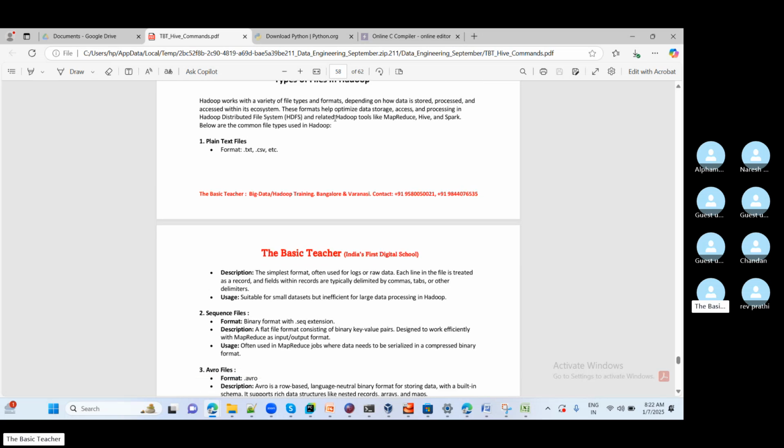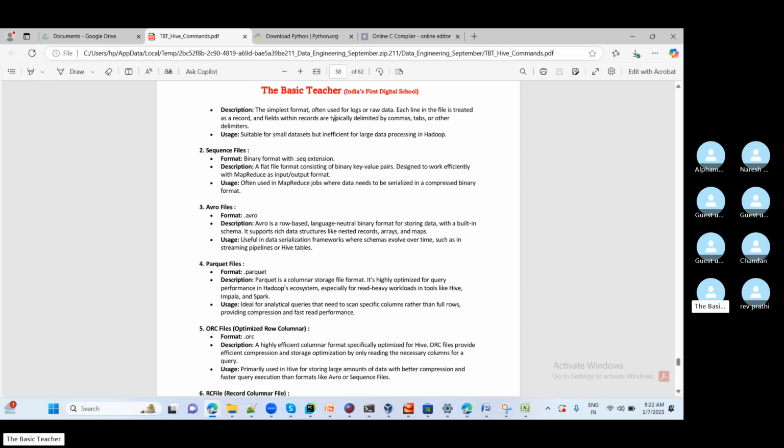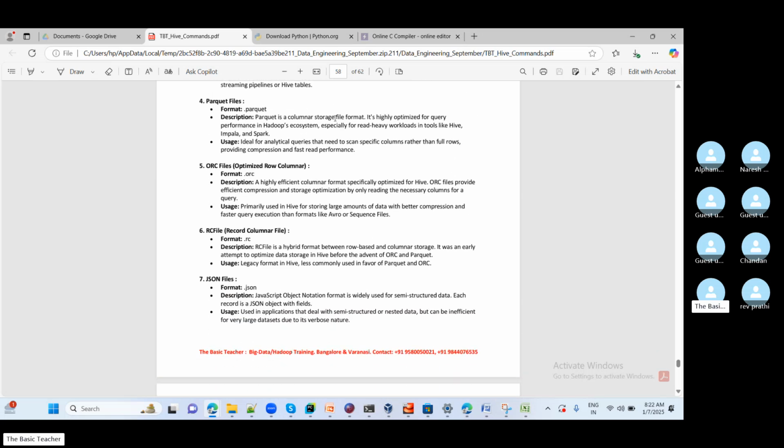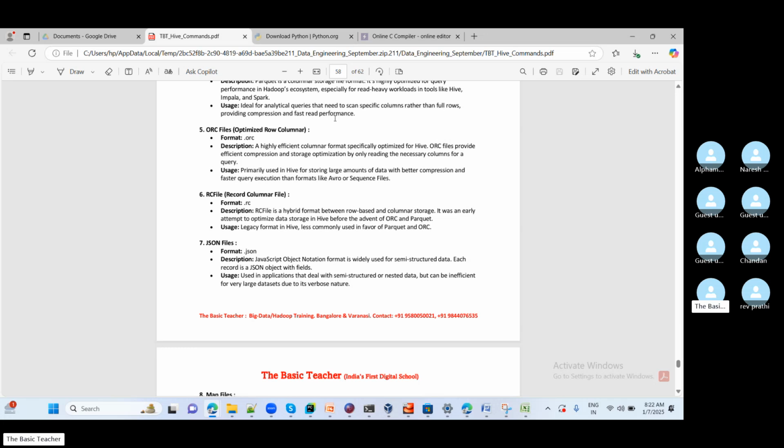We have multiple types of files like text file, sequential, Avro, Parquet, ORC, RC, JSON, XMLs and all. Whenever you are doing the practice, try to practice with all file formats and prepare yourself with the definition as well, like what is the difference between ORC and Parquet, in which condition Parquet is useful, Avro is useful, ORC is useful, and how much compression it is having, which is better to use. So all these things you can keep in mind and try to do the exercise.